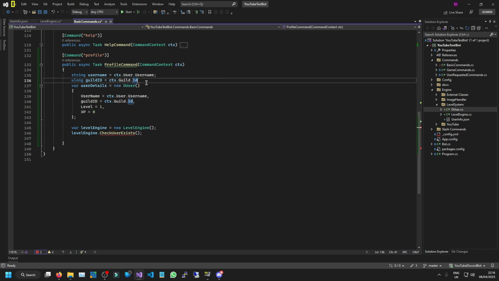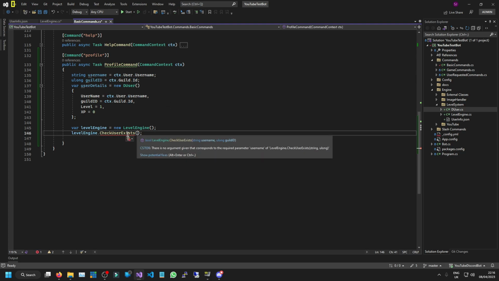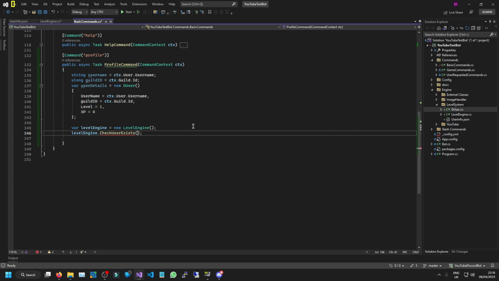Cool. And then this is fine because we're still passing it in anyway. So what this wants is the username and the guild ID. So let's pass those in. So username and then the guild ID. Cool. So that's cool. And since this is a bool, we want to store this in a variable. So we say var, and let's name this doesExist.